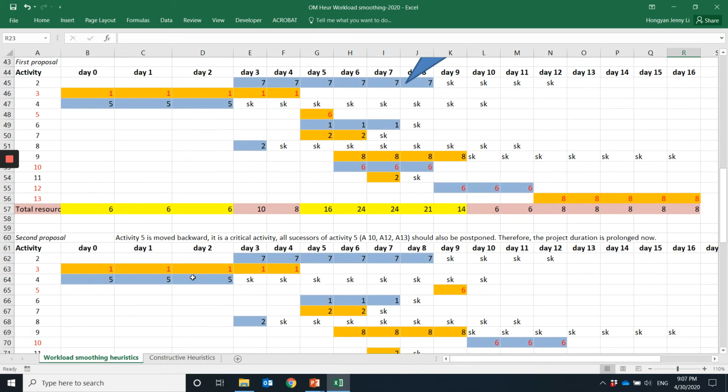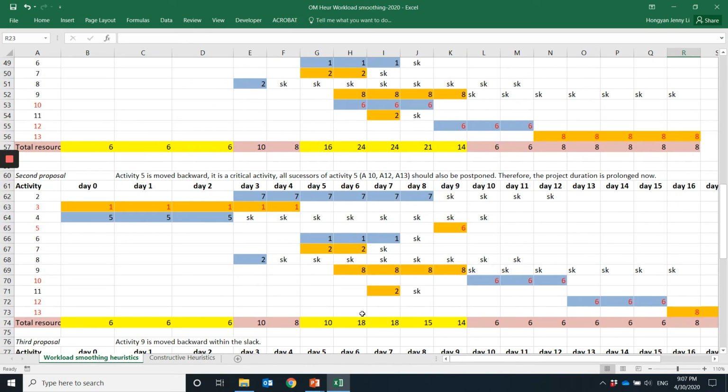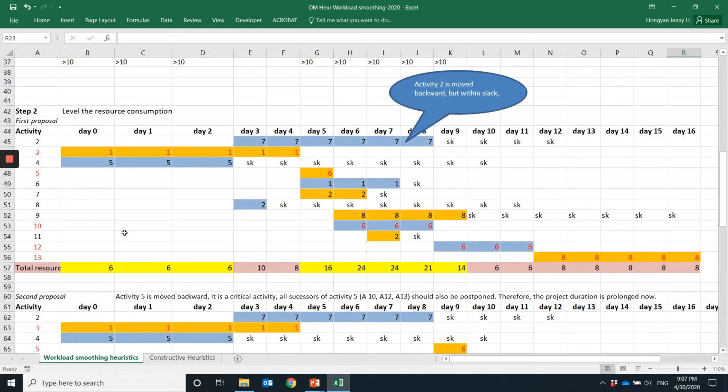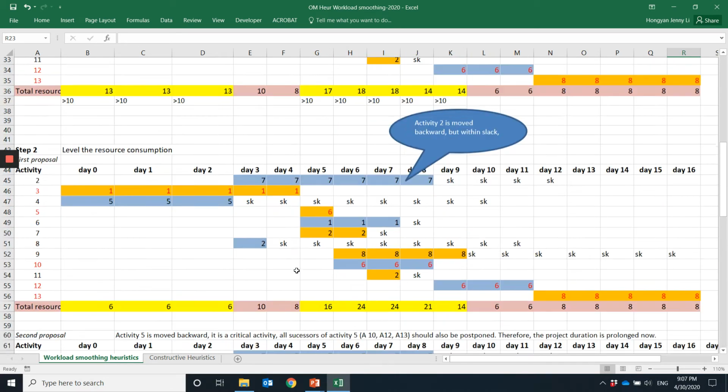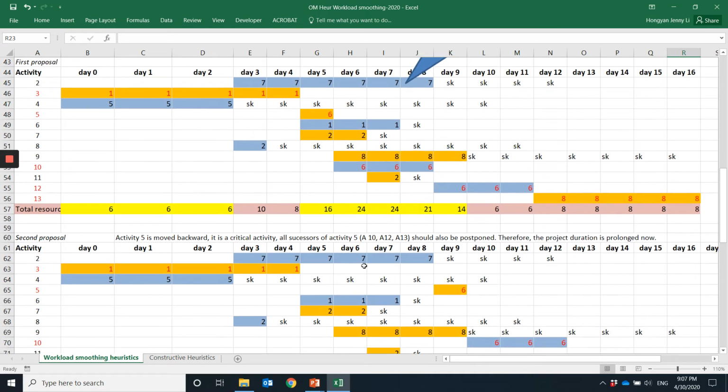So continuously, I can move the activities based on the capacity consumptions. Now after I reschedule the activity 2, you can see I still have the capacity conflict in the day from day 5 to day 9 in the 5 days. So I have to solve this problem.